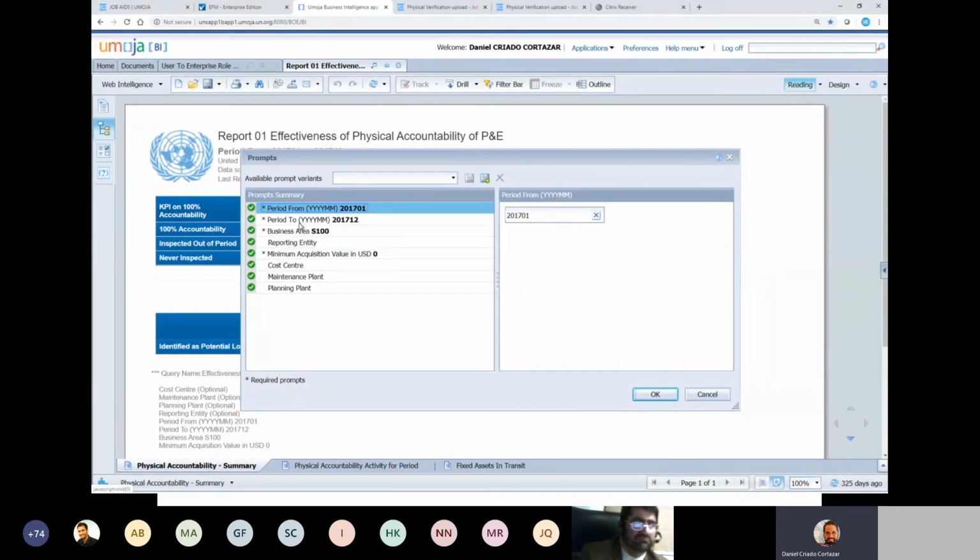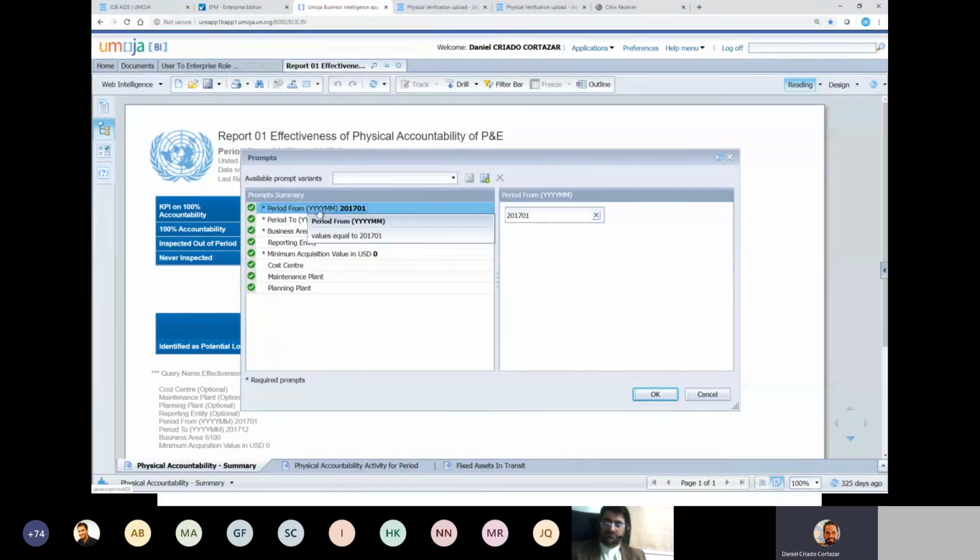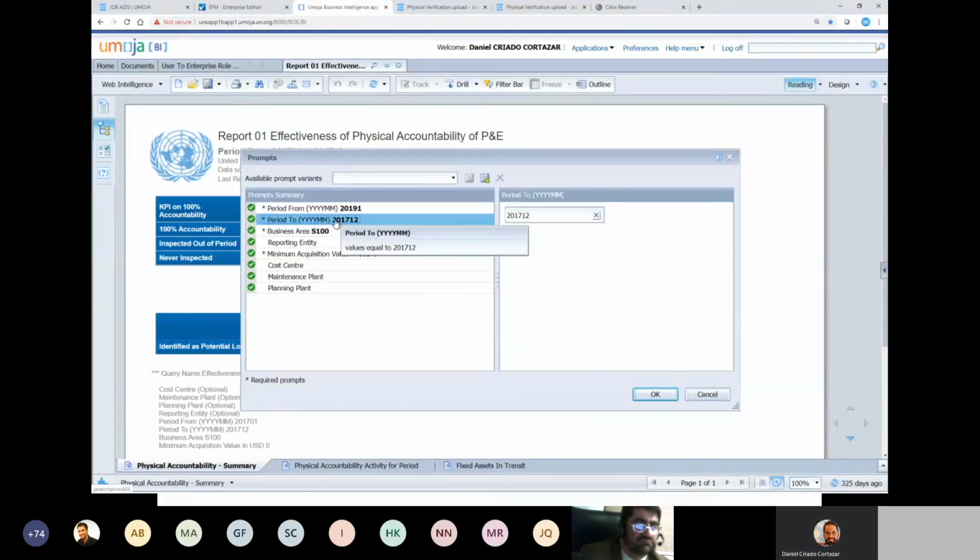In this case, I have to put a range of dates, important. This is the one that comes by default, 2017 January to 2017 December, but you can change it. How can you change it? You click on the field and you go to the right panel. 2017 is not good for us, so I'm going to put 2019. You have to bear in mind that the format of the date is really important, because if I just put 1 instead of 01, the system will not let me in.